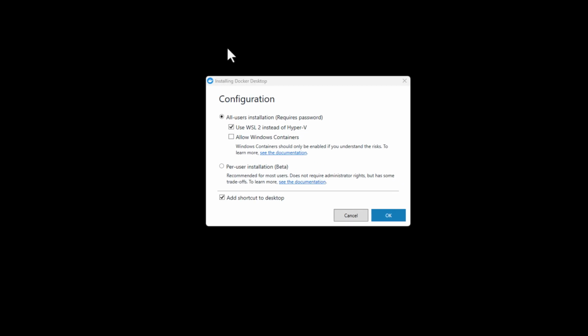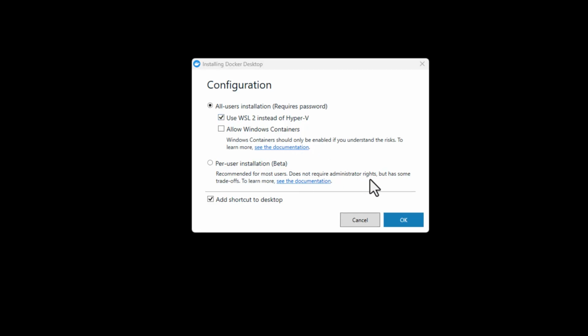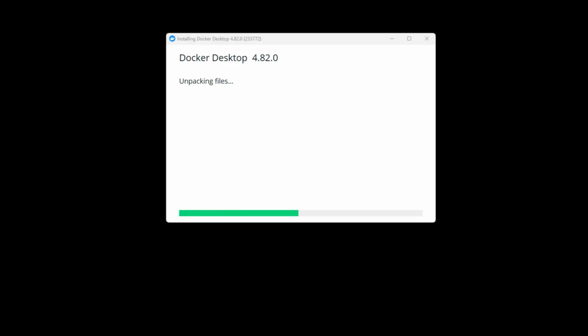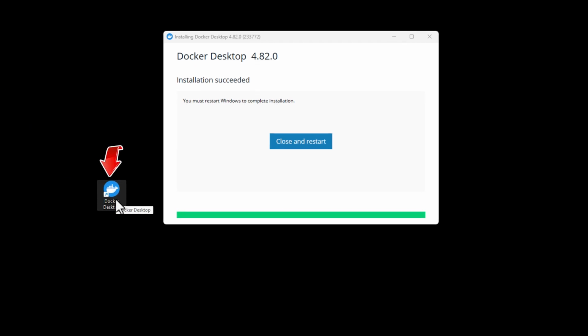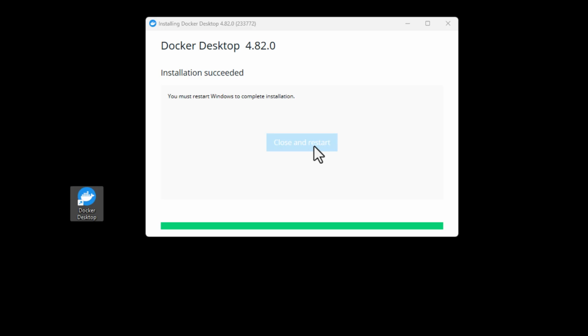And here, make sure to check the box to use WSL2 instead of Hyper-V. And as well, you could check the box to add a shortcut to desktop, and we proceed to install. And right here, we have our installation in progress. And just like that, our installation is successful. And we have the Docker Desktop shortcut. And here, we'll be prompted to close and restart our device.